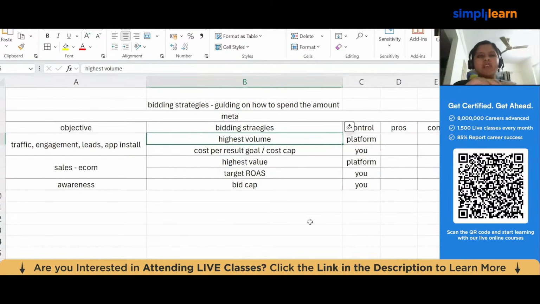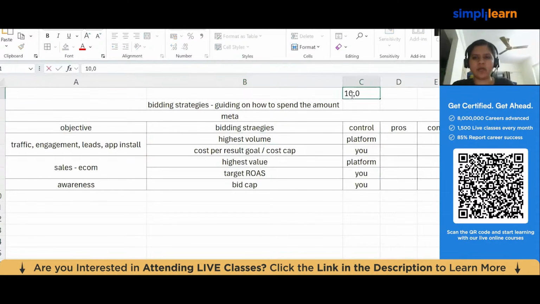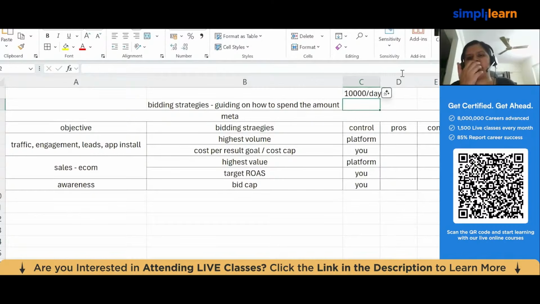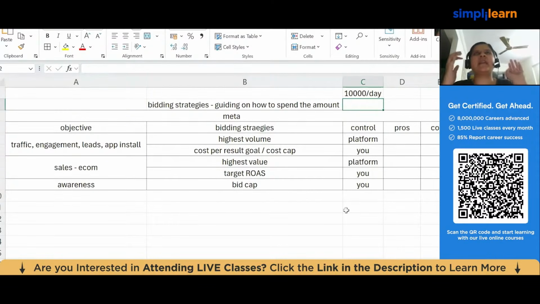Now imagine I'm working for Simply Learn. I'm the one who's handling their Meta ads. Simply Learn would tell me, Jigisha, we have a daily spend. We can give you a daily budget of 10,000, and I'll mention per day as well. We have taken this as a hypothetical number. So in this 10,000, get us as many leads as possible. Clear? The brief is clear.